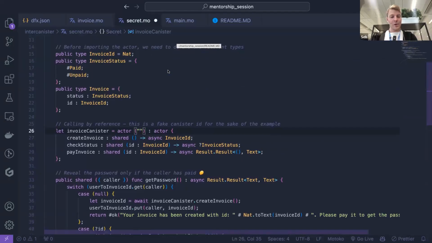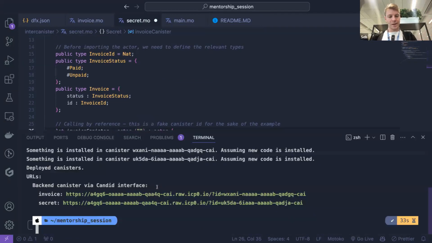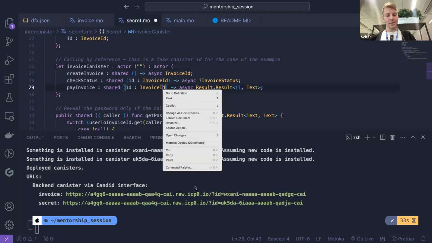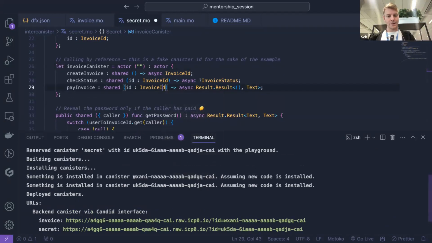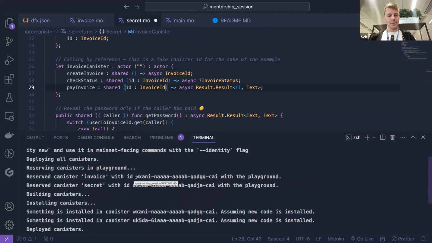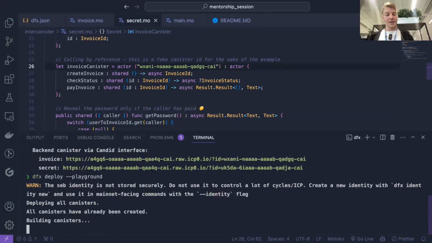So I was saying that the problem is that we haven't put the good canister ID. So I will check the canister ID for the invoice canister. It's this one. Let me see. It's this one. And so we actually need to put it here. And redeploy.